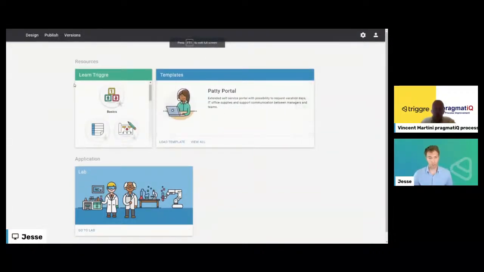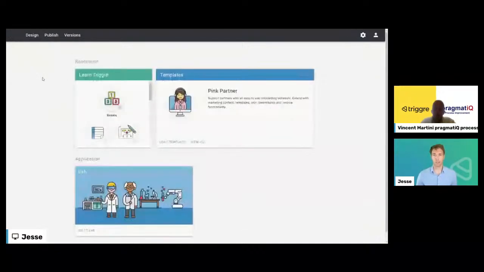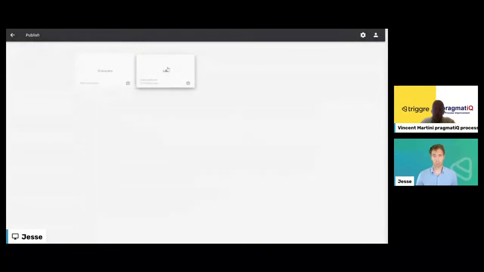Okay, so this is the Trigger designer. This is the environment in which you design an application, and I'm going to walk you through a design that we're going to make. At the top, you can see that we have design, publish, and versions. There's a whole version control system here, which creates an autosave every time you publish a new version of your application. So it stores the older versions, so you can always go back. If I'm done with my design, I can publish. We call it a lab environment, a test environment. This one is for exercises where you can learn Trigger.